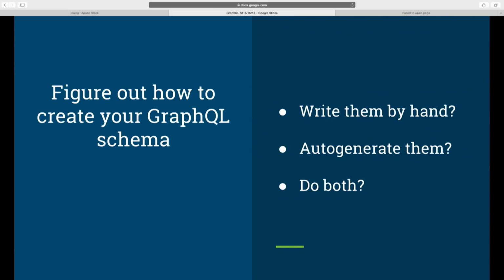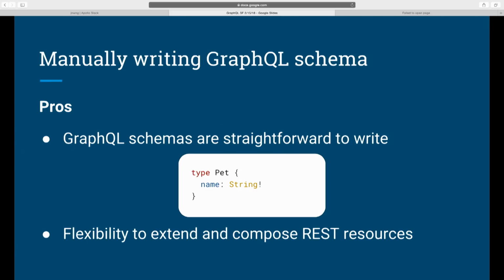So the high-level decisions that we had to make to figure out how we were going to generate our GraphQL schema came in 3 flavors. One is, should we write these by hand? Should we auto-generate these? Or maybe should we do a mix of both? This is important, again, because you need a schema for your GraphQL server. So I'm going to go through some of the pros and cons for each of those different options. The first is manually writing your GraphQL schema.